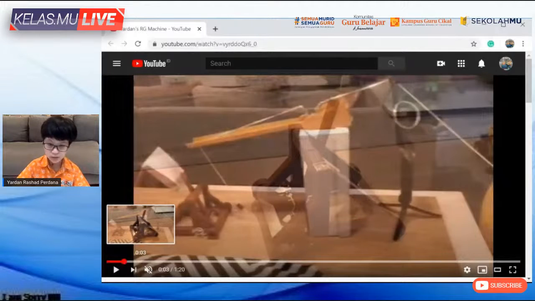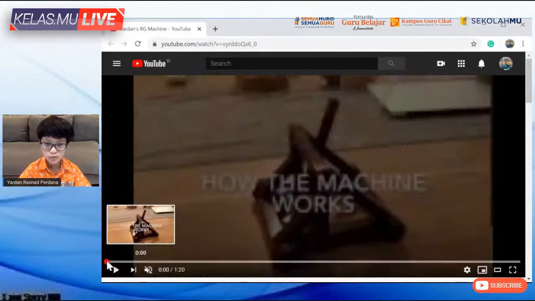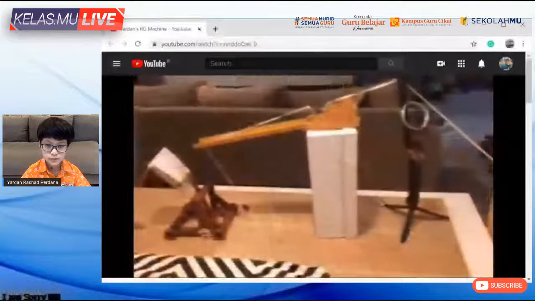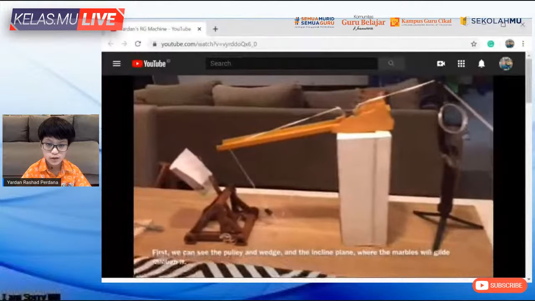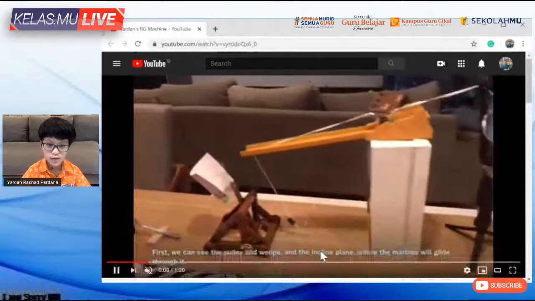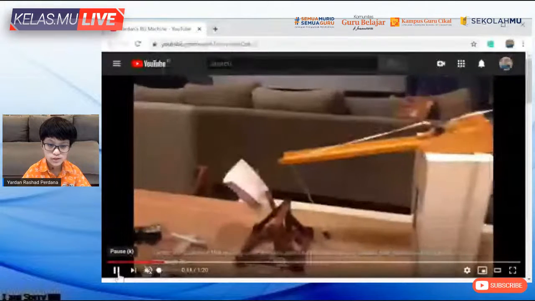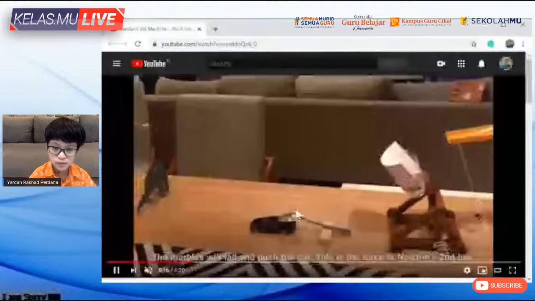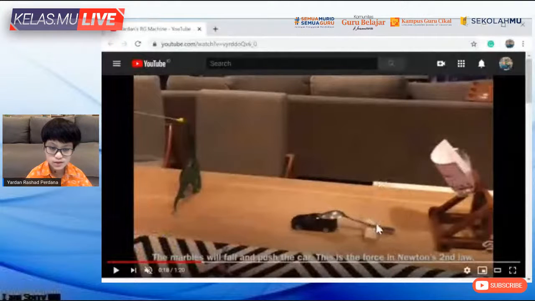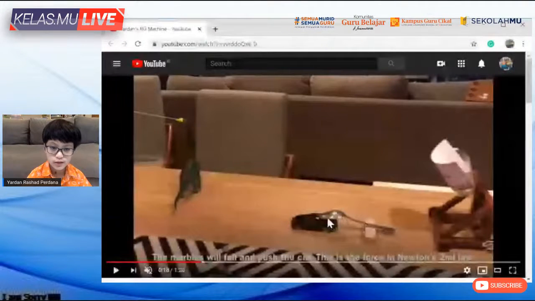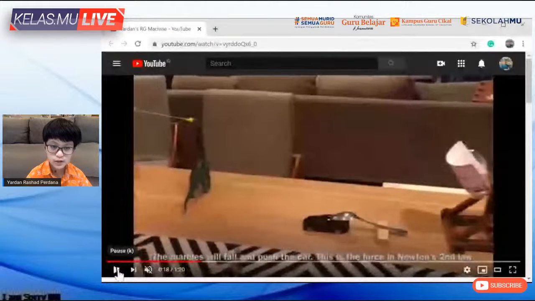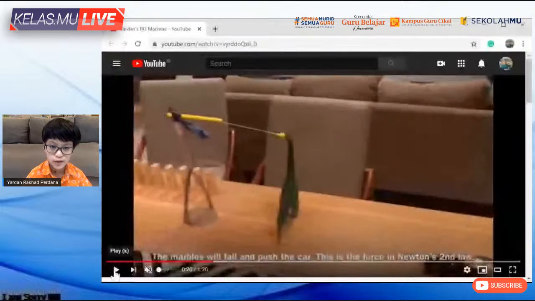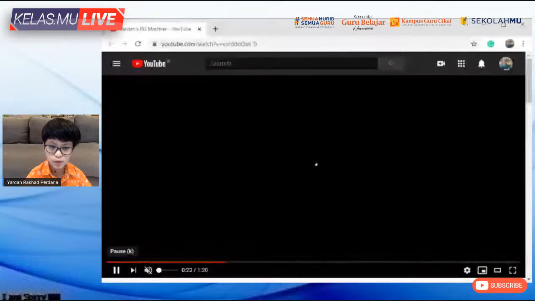Now, how does the machine work? First, I pull the lighter that releases the marbles. Then, the marbles will go inside of the cup that will make it drop down to the spoon. And then the spoon will release the car that will then hit the dinosaur tail. And then the dinosaur will release the fishing rod that will hit the Jenga blocks that will make a domino effect.